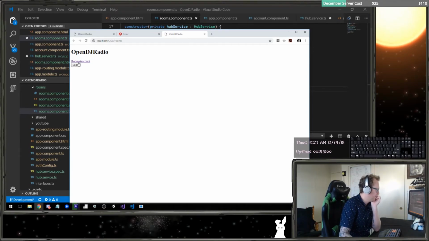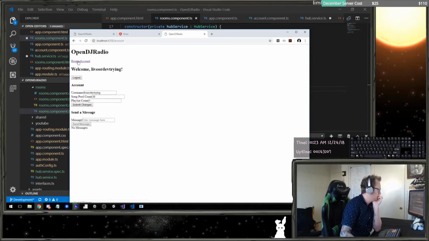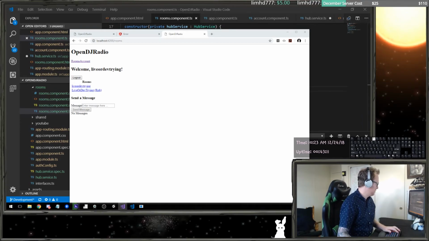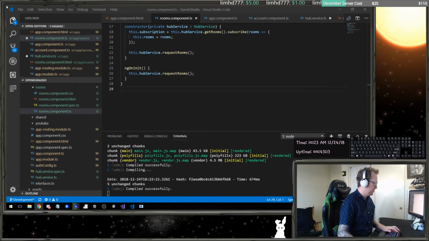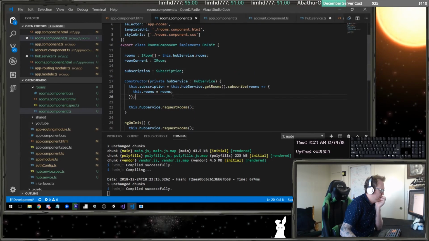All right, here we go. Rooms and account. So we'll log in. Looks good. We'll look at rooms. It's going to request the rooms here. Looks good. For some reason, it's invoking it twice because of this.